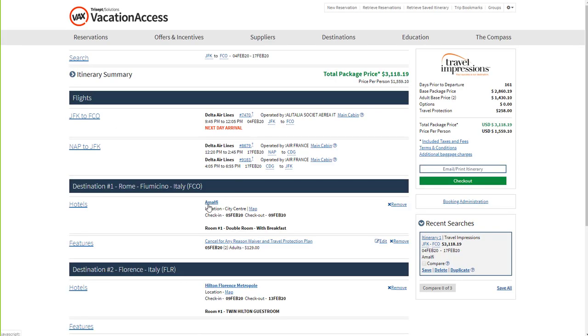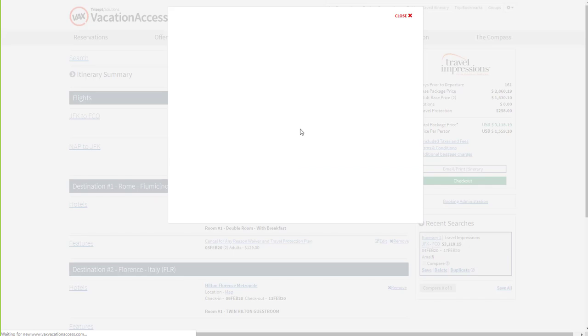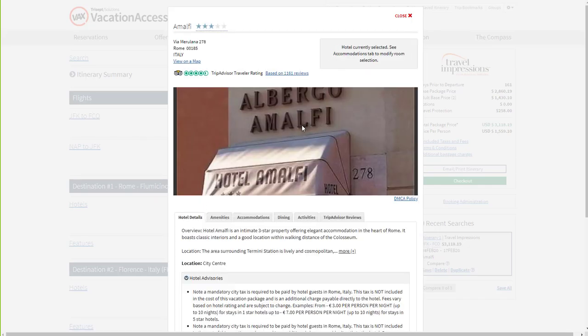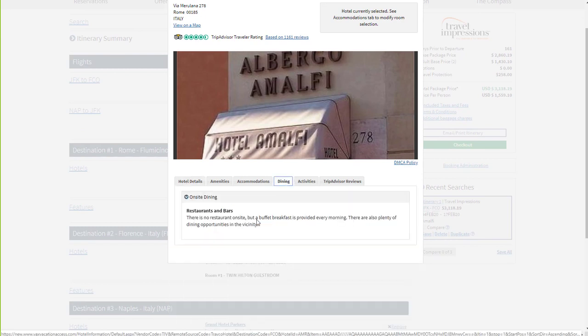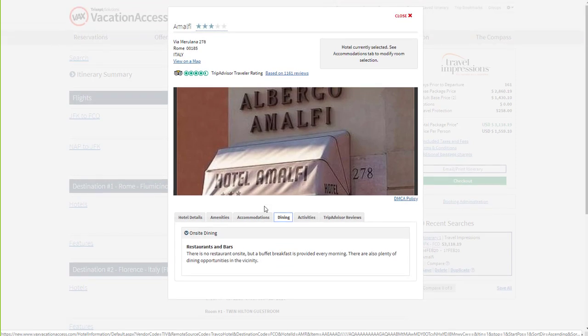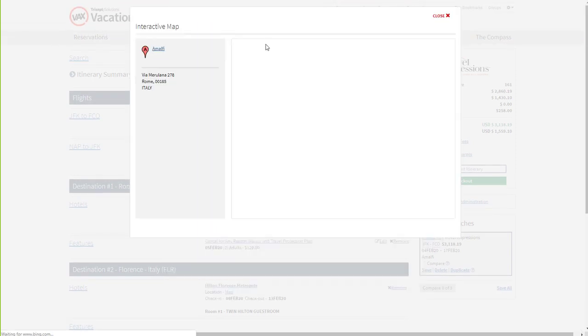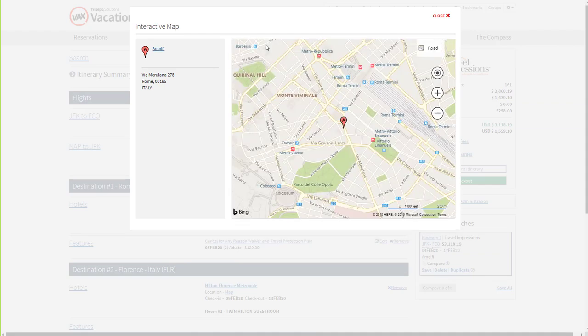And keep in mind that anything that's underlined, you can click on. So if you want to view the hotel's profile, click on the hotel name, and it'll pull up the specific hotel profile. It'll give you hotel details, accommodation information, anything regarding dining if you click on the dining tab. So it looks like this one, there's no restaurants on site, but there's a buffet breakfast provided every morning. You can go up to the top and hit view on map. And this will pull up the map of where this specific hotel is located. And you can see what's around there as well if you choose to.